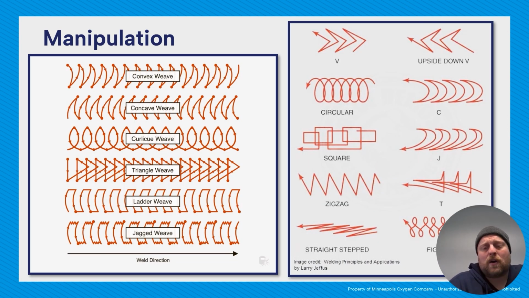One thing you'll need to do a lot also with short circuit, as I said, is manipulation. So you can't really just drag it or push it without any movement. Now spray, totally can. You can drag spray, no problem. Straight line, you're going to be great. But since the wire is a lot smaller than something like a stick, you're going to need to be able to manipulate that gun to be able to make the joint size you want. Also, depending on what position you're welding, manipulation is absolutely necessary.